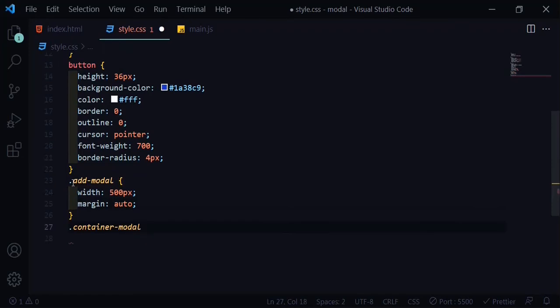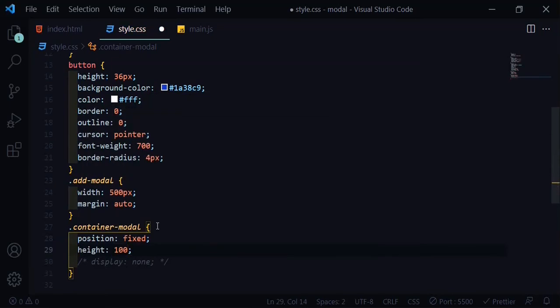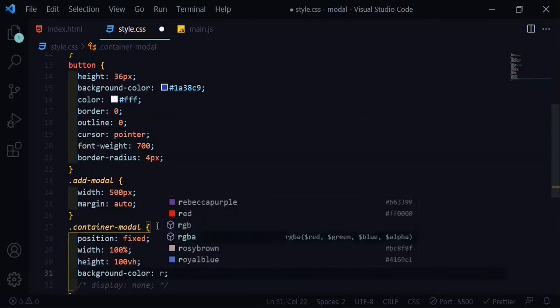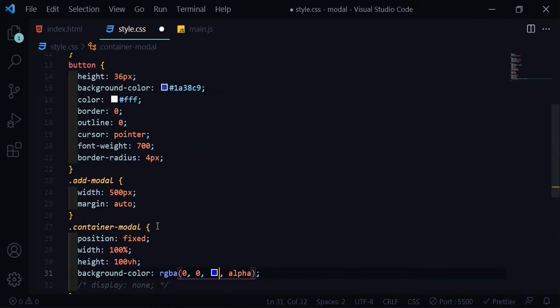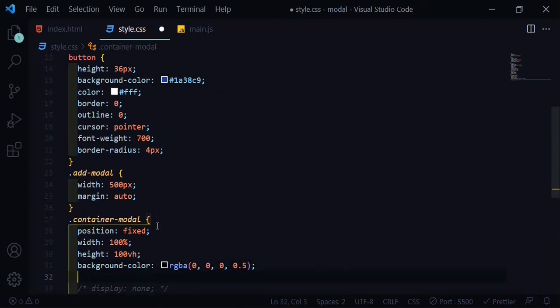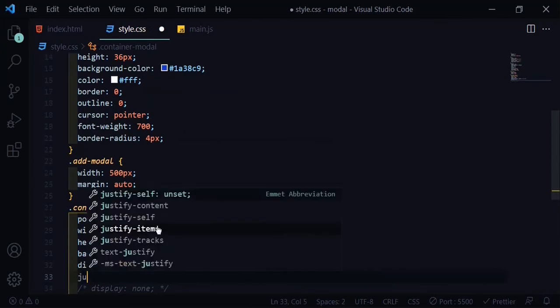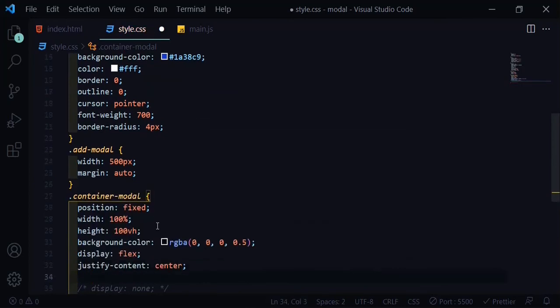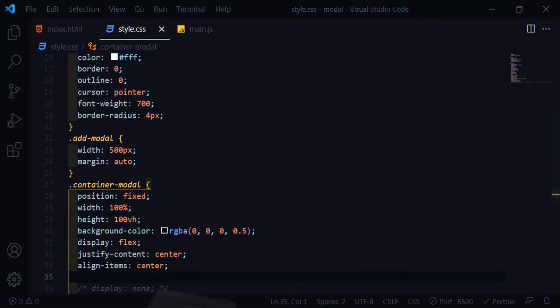And we have the container modal, position fixed to be over all items, and width 100%, and height 100 viewport height to fill the screen, and add a somewhat transparent background, and display flex, justify content center, and align items center to make our modal in the middle of the screen.